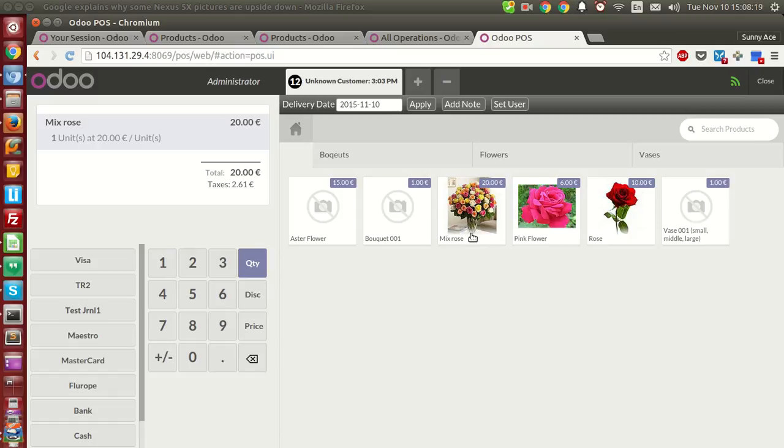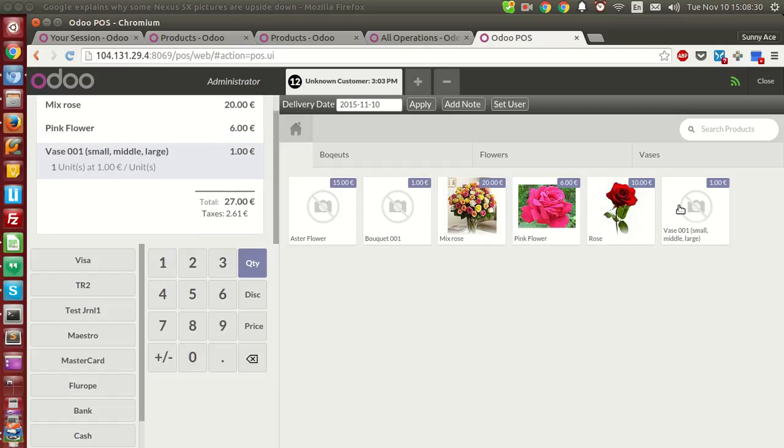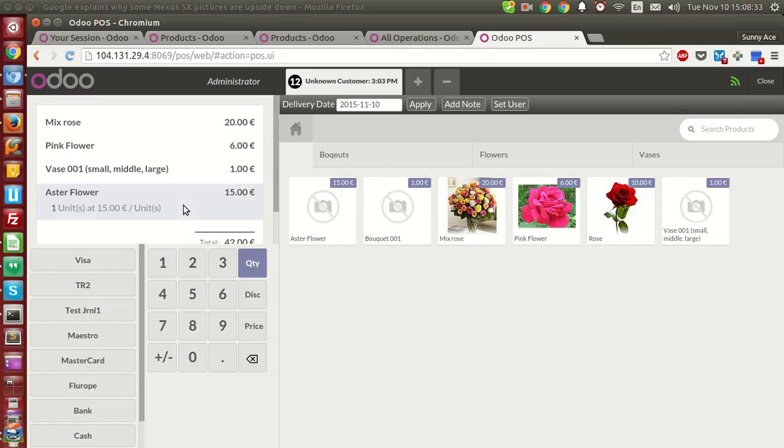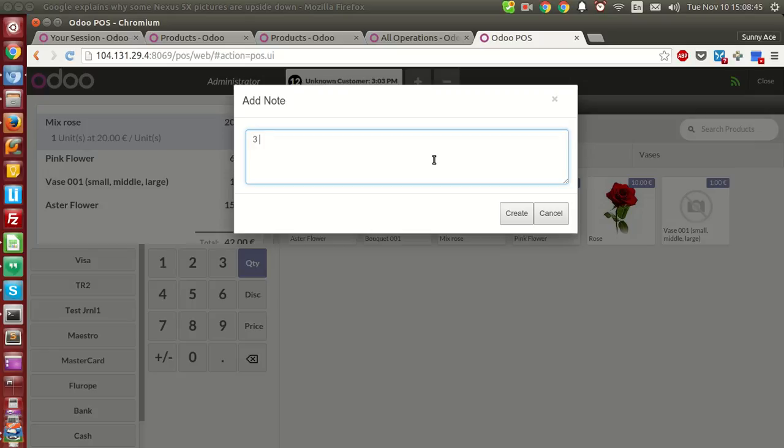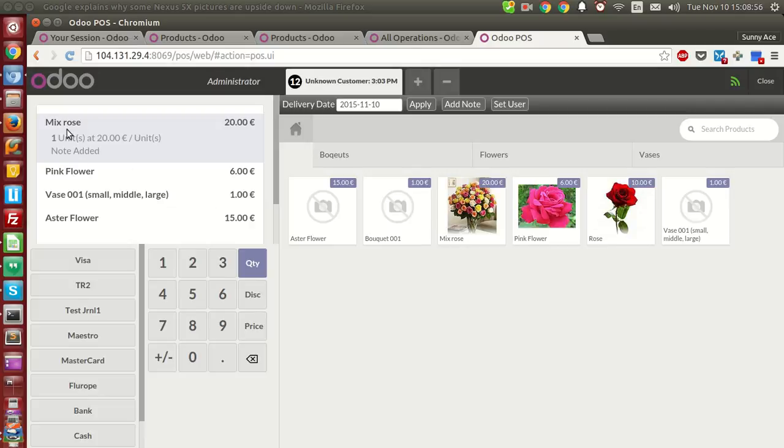This one is a product, mix roses, which is a bouquet-specific product that we need to configure in the back end. Along with this, we can also add multiple other products, but the product on which we need to do some operations, like create the product, we select that, and then we need to enter some instructions. Something like this. Okay, add that note, and you can see the note is added over here.